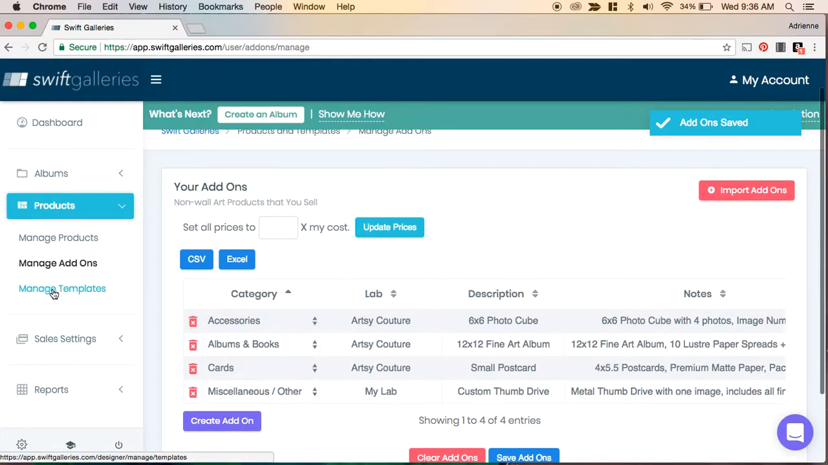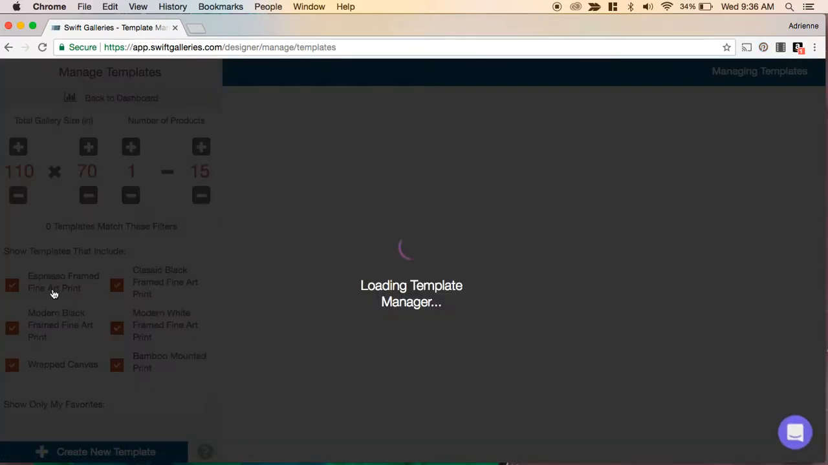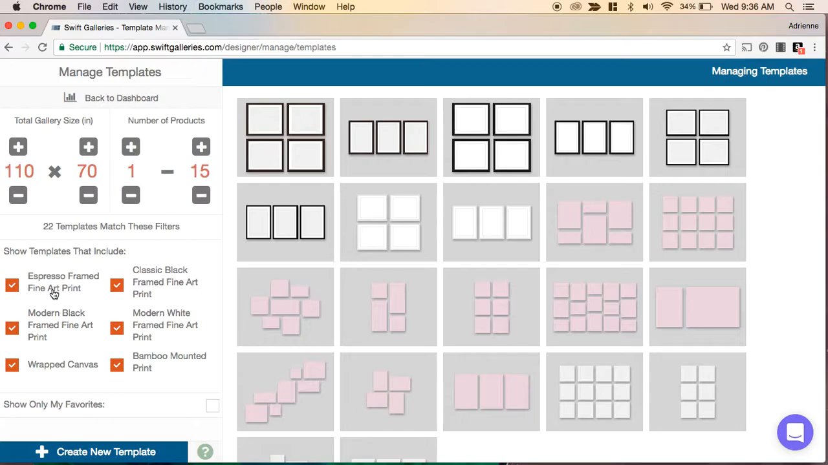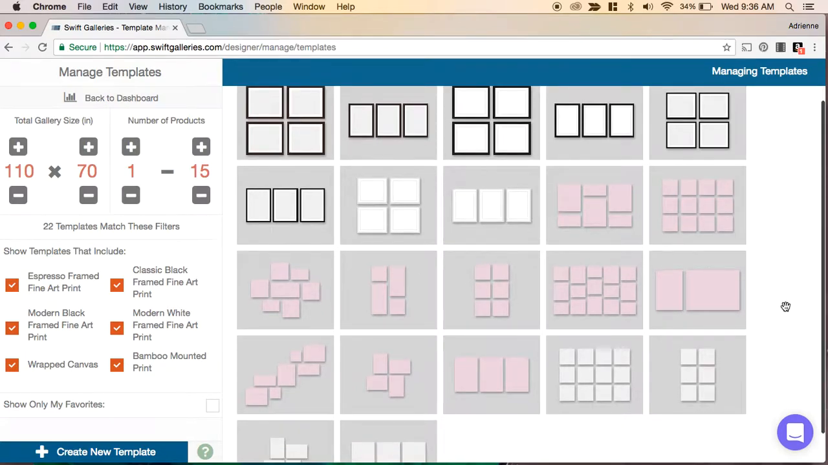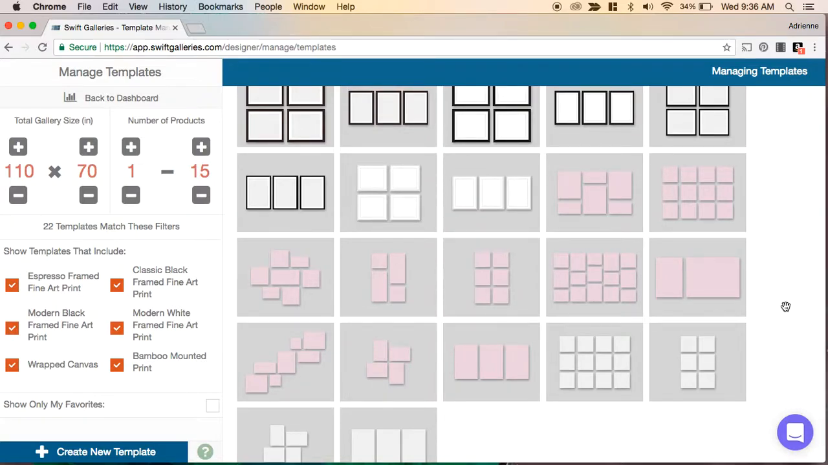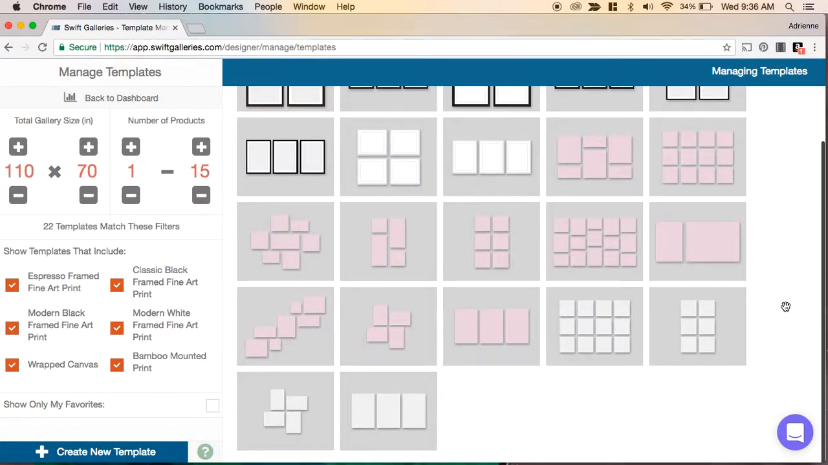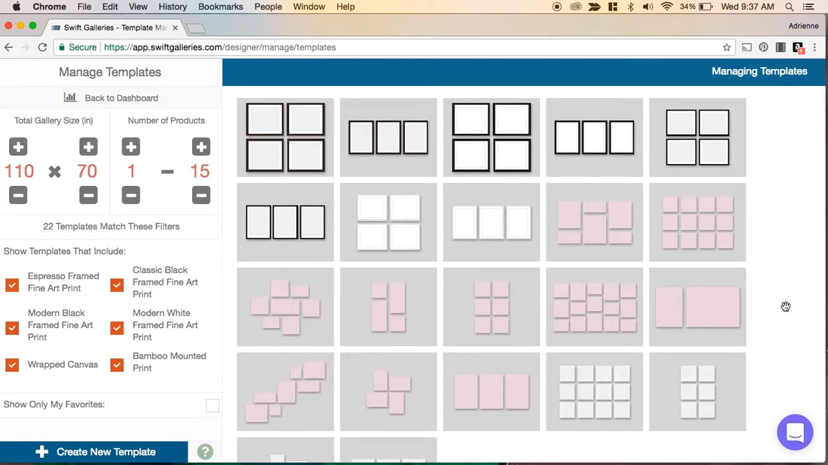Manage templates. I'm going to jump in here really quickly. And this is going to load my template manager. This is not the designer that I use with my clients. Okay, this is just to manage the templates that show up that are pre-designed. So if there are any in here that I want to delete, I can do that. If there are any that I would like to build from scratch, I can do that. If there are any that I would like to edit and create a new template, I can do that as well.